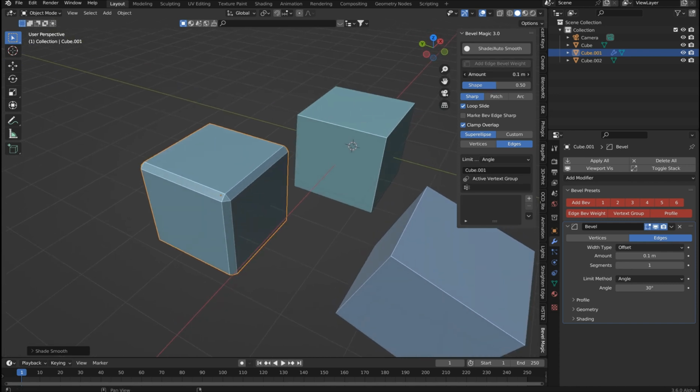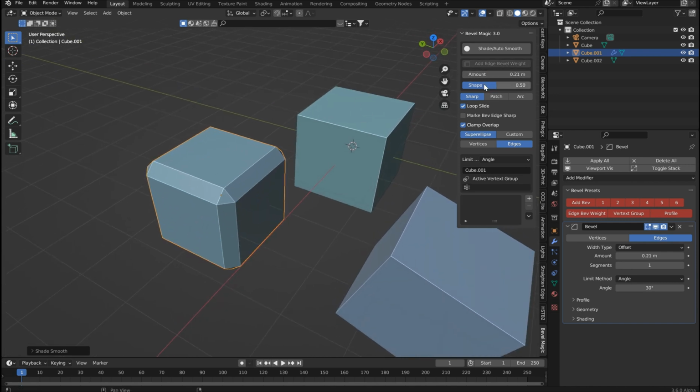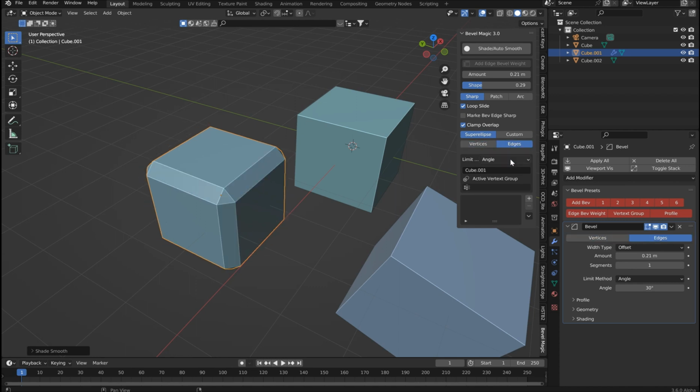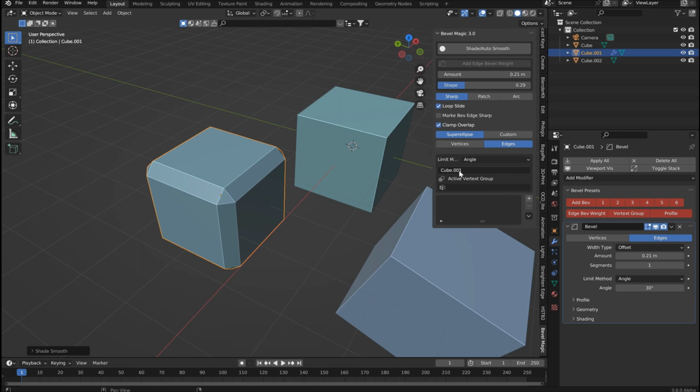Then you'll notice you have an amount. You also have a shape, which has not come into play yet. You have loop slide and mark sharp edges. You have clamp overlap, custom, super ellipse, vertices, and edges. You have an angle, limit method here. And then you have the active object and the active vertex group.